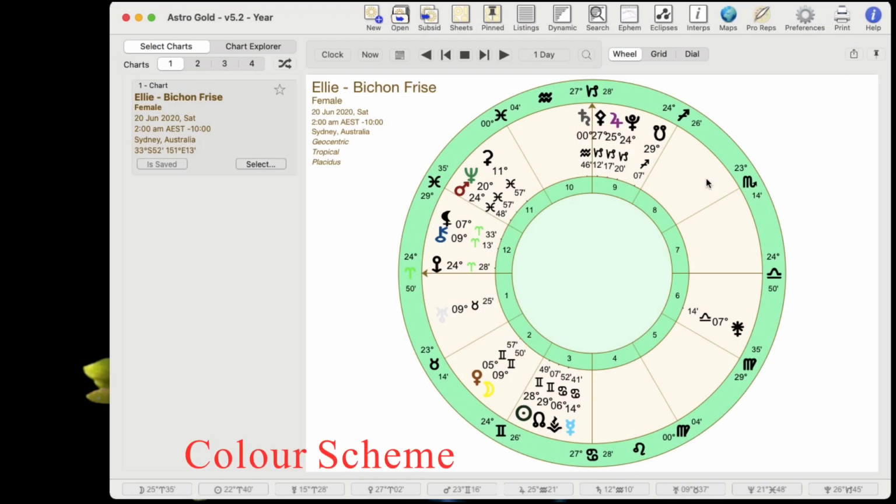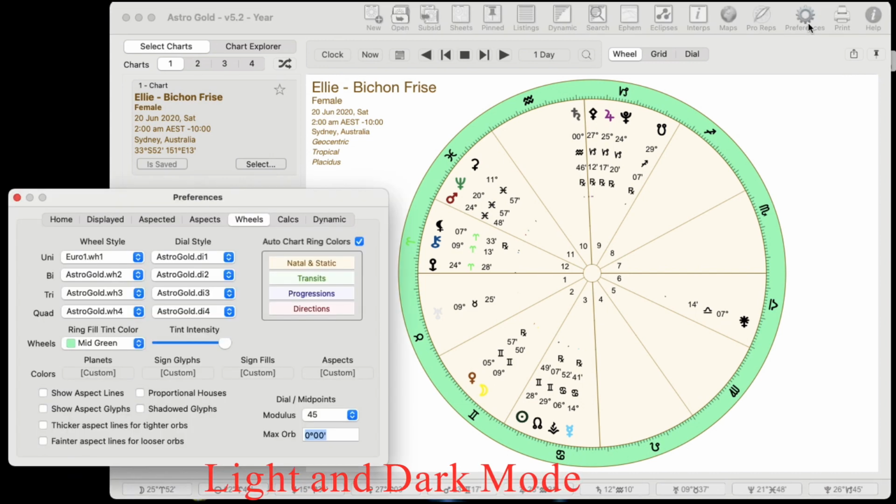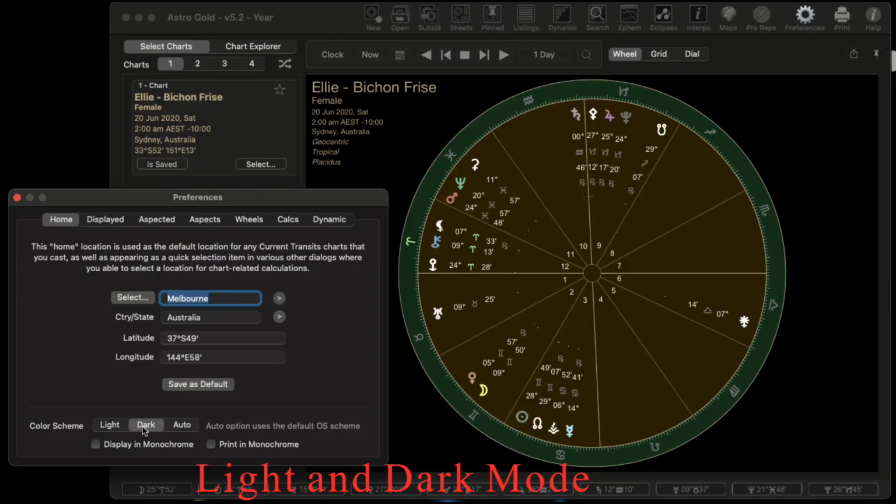Now I have this in light mode and I'll show you how to change this from light to dark mode. So the first thing that you need to do is go up into the toolbar, click on Preferences. Now click on Home and go down to the bottom and you'll see Colour Scheme. So currently I have it on light mode, and I have been recording this particular instructional video in dark mode. You can also go to auto as well. You can display in monochrome, and you can also print in monochrome charts now.